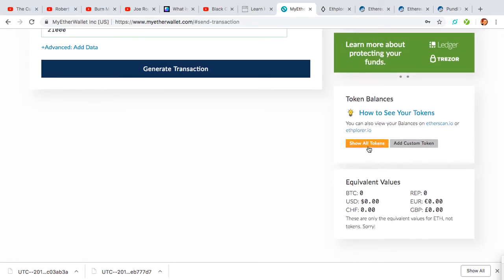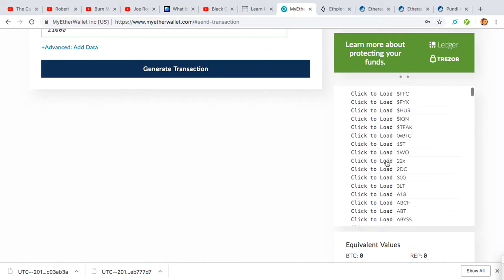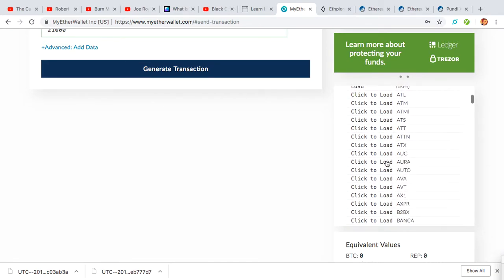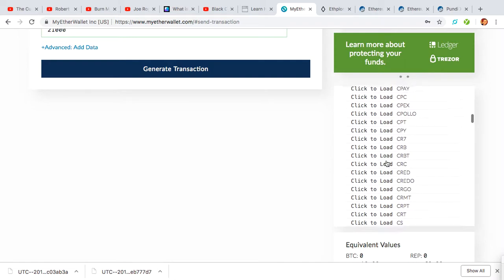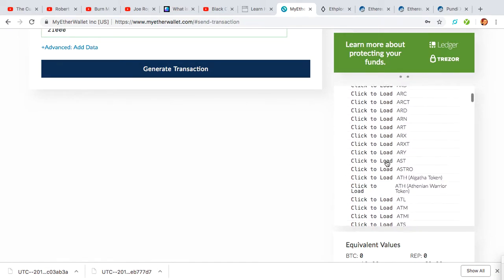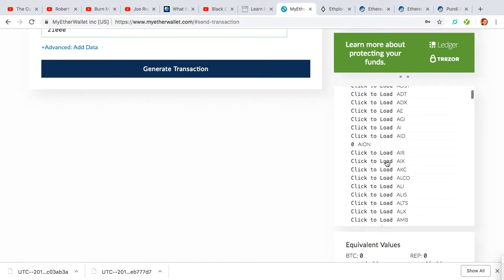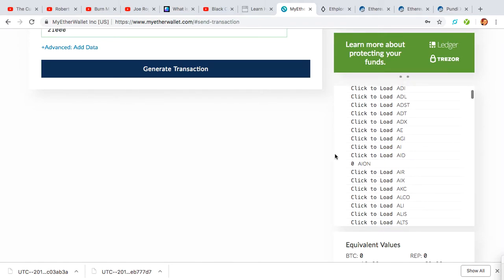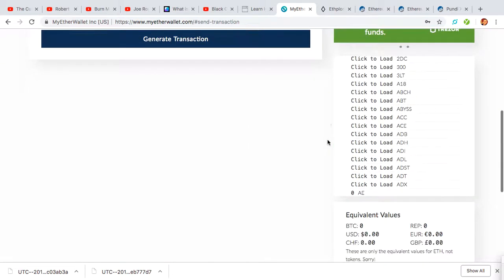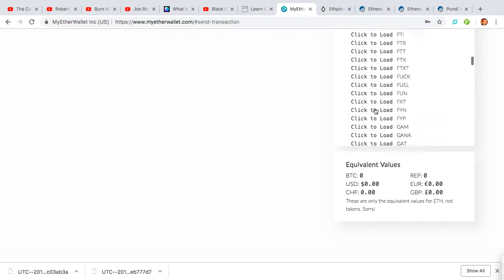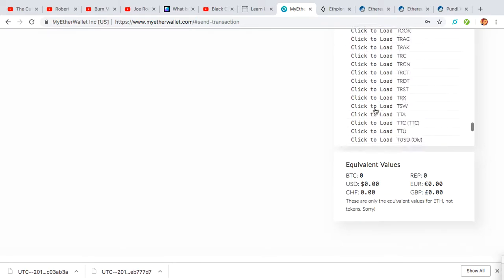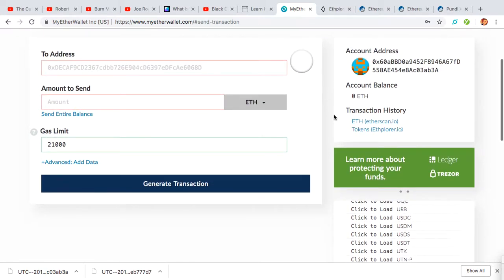What you'll have to do is look at all the different tokens that MyEther wallet supports. Let's just say, here, let's try to find Ion, for example. So if you have any Ion, it'll show right there. If you have any of this currency right here, you can click to load. It'll show you how much you have of that. Obviously, I have 0.